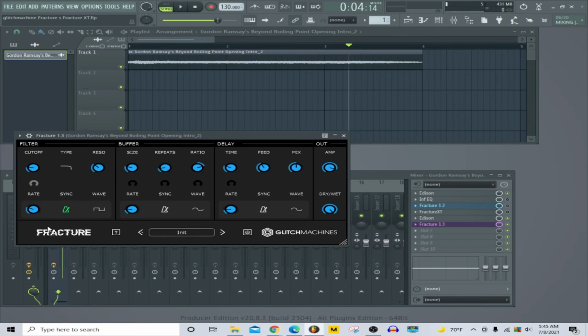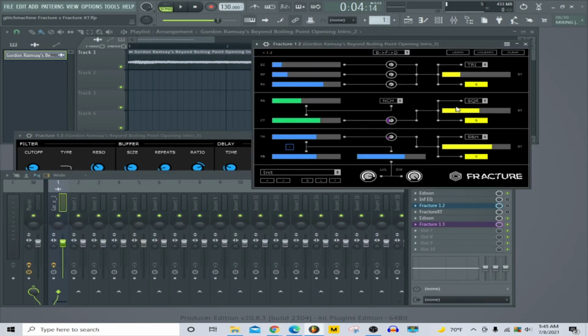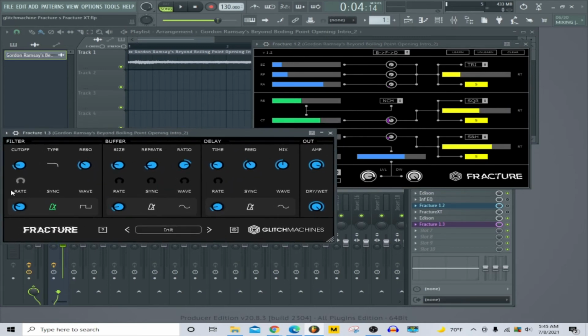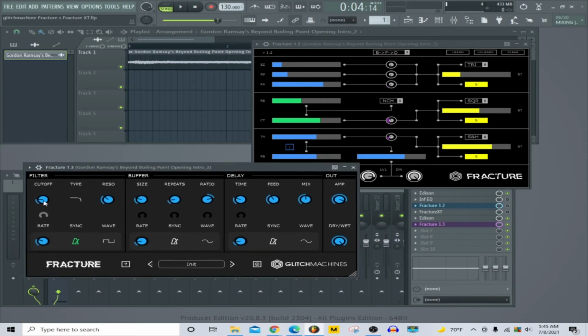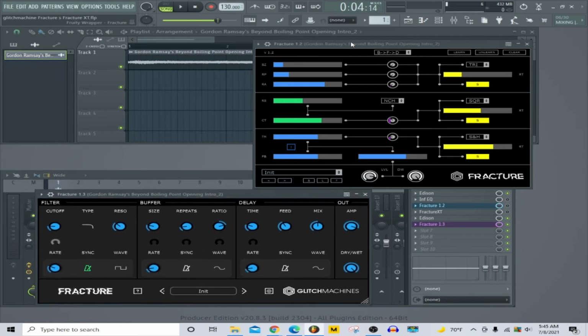This is a very different layout as compared to 1.2, where everything just kind of made sense. So when I'm looking at these parts, the wave, the sync, and the rate, we're looking at this portion right here. If I'm looking at the modulation, I'm also talking about this modulation as well. You look at cutoff, type, and resonance. It's kind of like the same thing over here. Cutoff, type, and resonance. Very different layout, but I think it helps if I have it side by side.